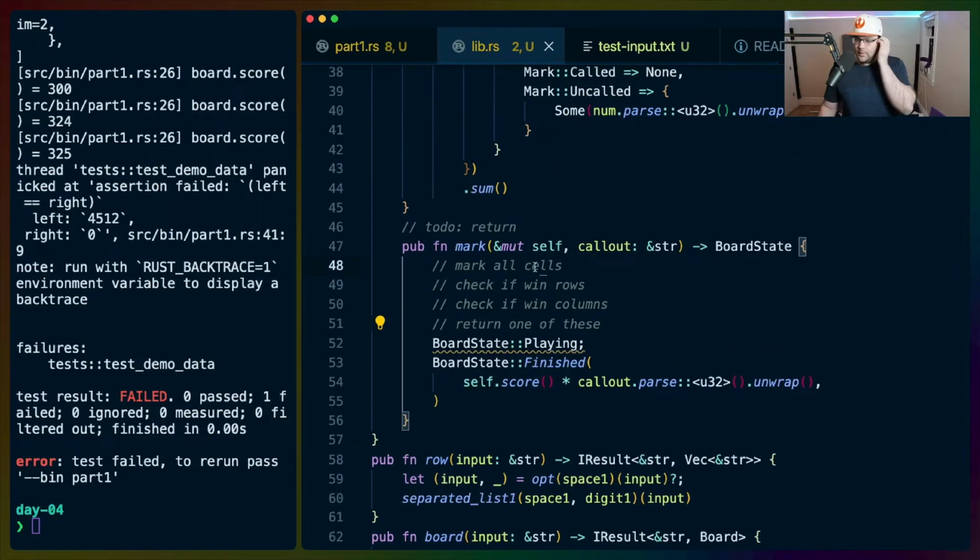So this is what we're doing. We have to mark all cells that match callout. We have to check if we won after we do that on the rows. We have to check if we won in the columns. And then we have to return either the fact that we're still playing, which means that the board is still in play, or we've finished, which means that we're done.